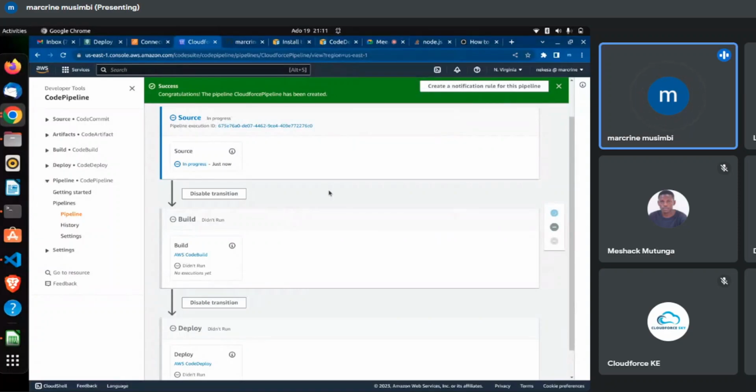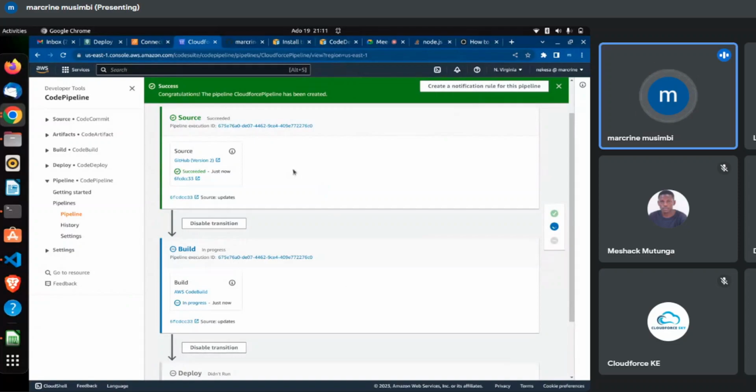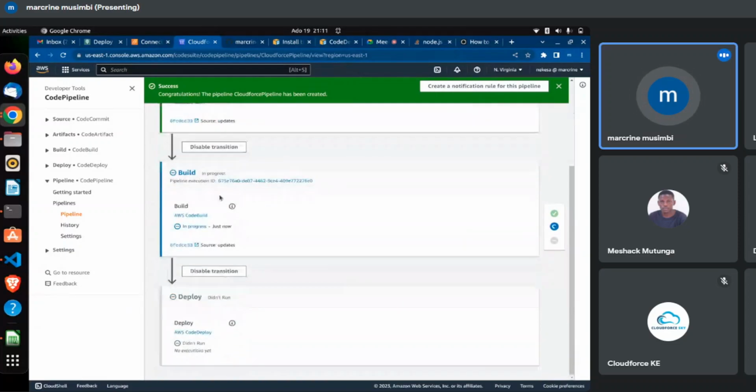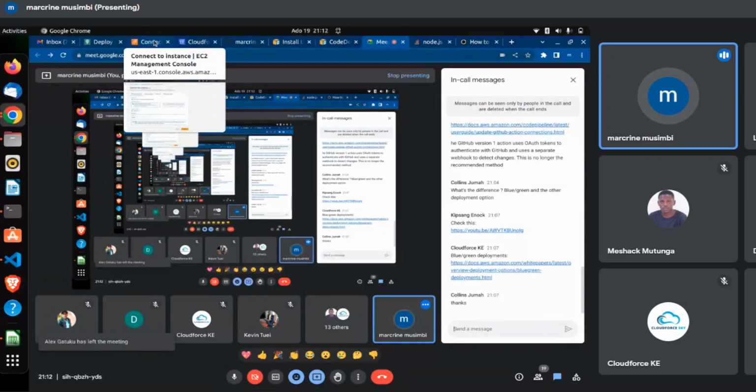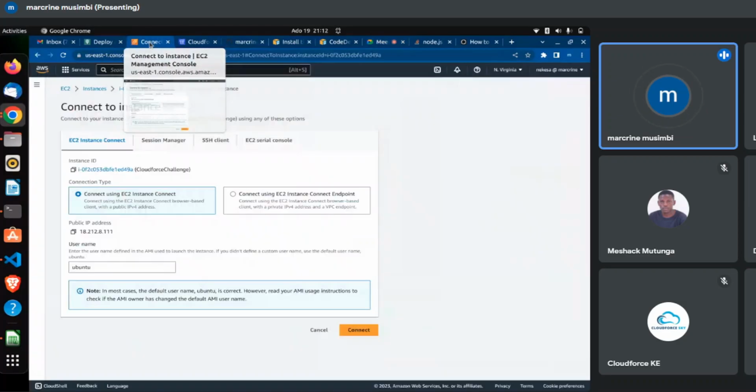You can see the source has completed. Now for the build and then the deploy. Wait for them. You can see the progress right here. Any questions? Okay, no one has questions. Maybe we'll talk when it's time for debugging, and you can see time is not on our side.